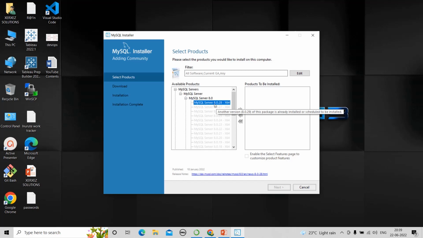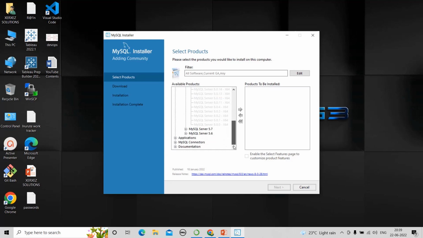The moment you select this, it will ask you to shift it to the products to be installed. Let me show you how to do it. I have chosen this 5.7 and you can see the green mark will come like this. So shift it over here. Now that product I'm going to install. In the same way, if you go to applications, in applications we require Workbench.